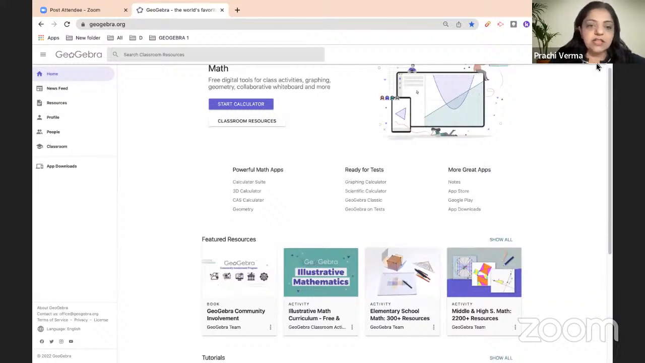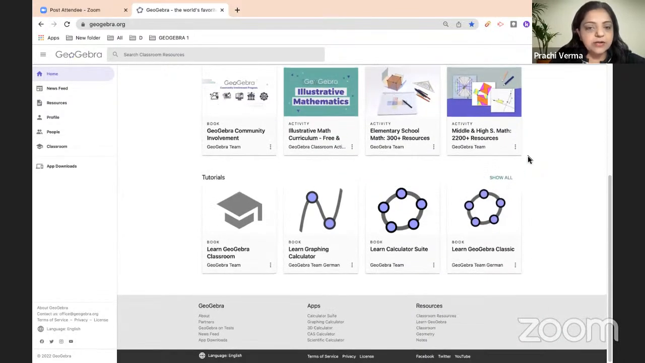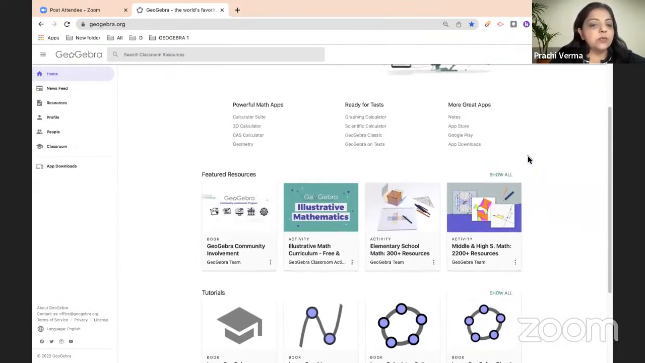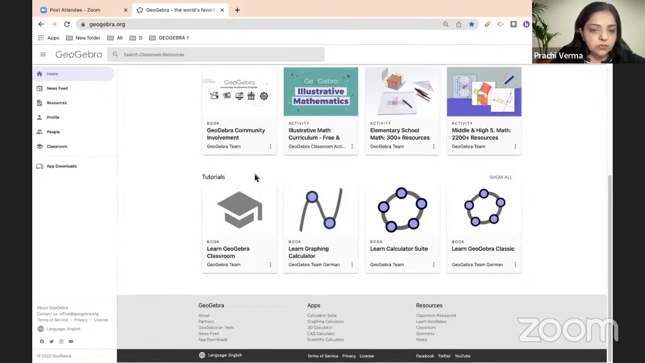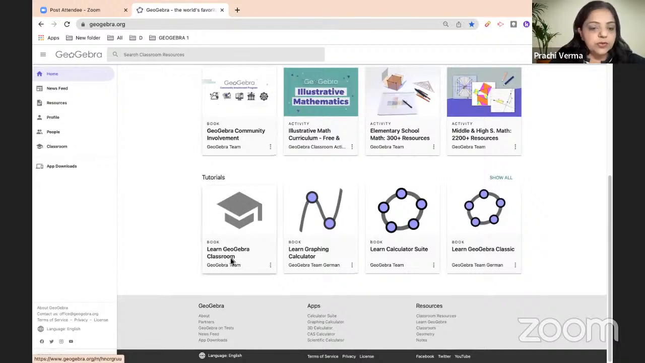You can just sign up with any of your Google accounts. When you go to the home page, this is the first page you can see. Just move down. There is one tutorials section here, Learn GeoGebra Classroom. Just go to the tutorials.